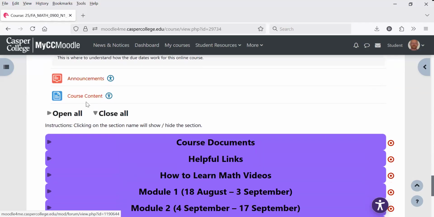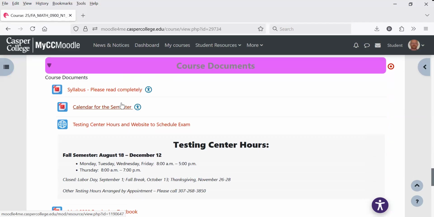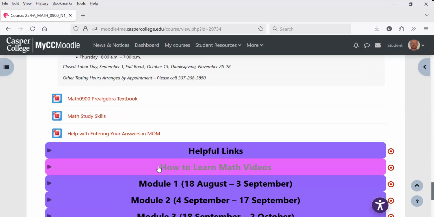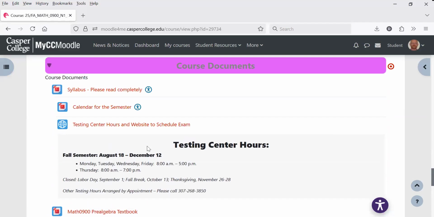Announcements will be posted here, and this kind of tells us about what we're doing here. Course content, we have the syllabus, of course. Here's the calendar for the semester. So basically, everything that's at the end of the syllabus is going to be here. What times are going to be. So basically, module one here, module two here, and so on.